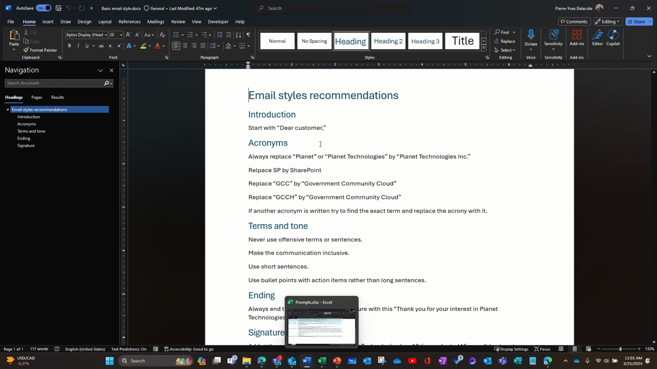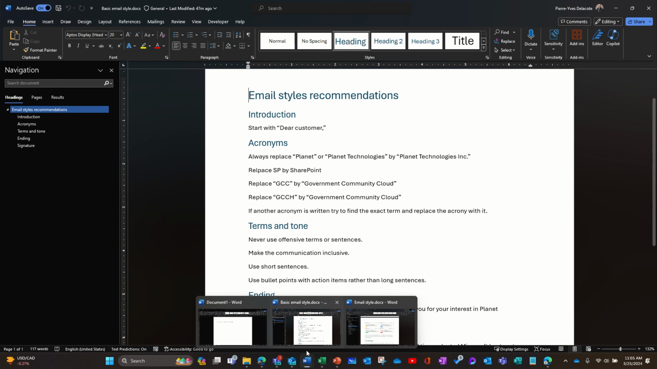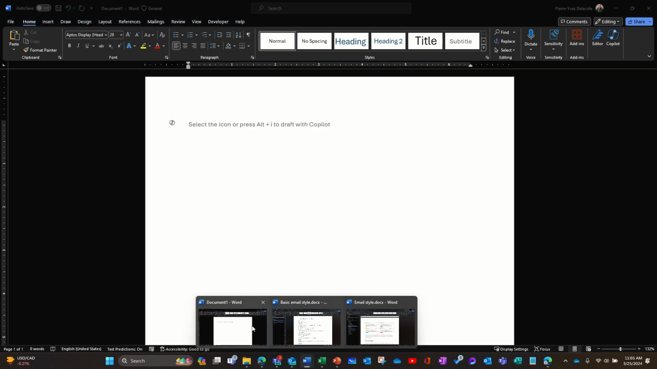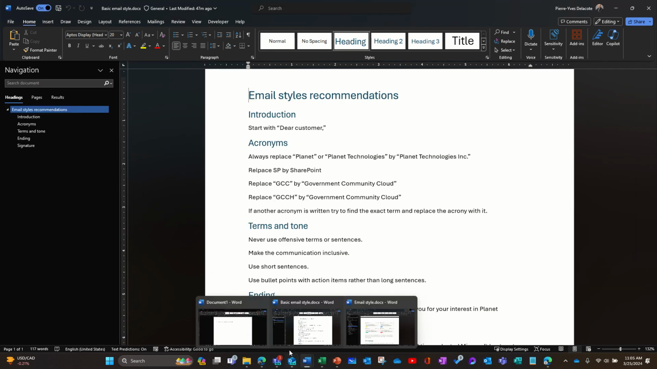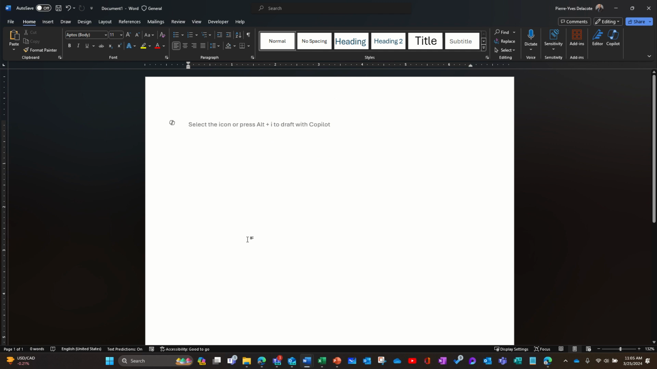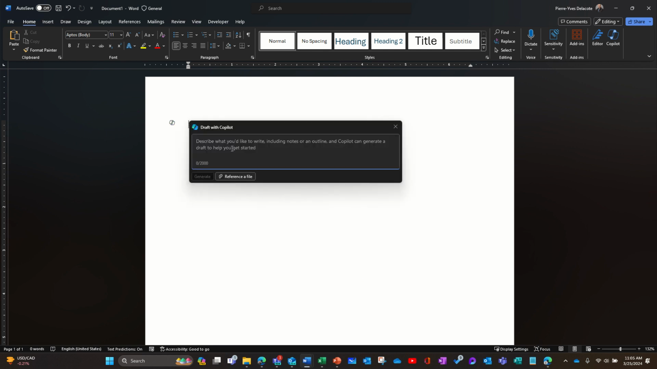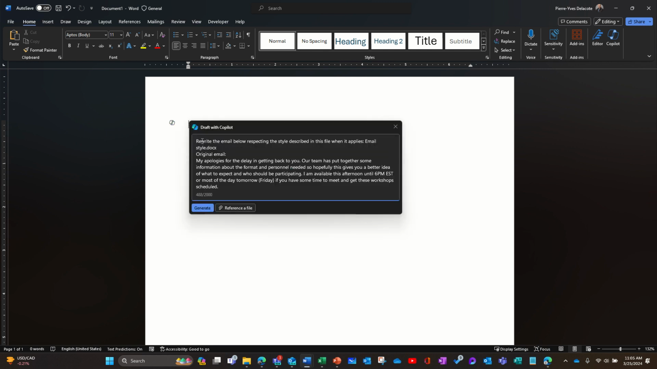So let me show you that. I'm going to try to write an email based on this document. Let's go to my blank document here. Unfortunately, when you're in email, since you cannot yet reference a document in Outlook, I can do that in Word. I have a prompt already made: rewrite the email below, respecting the style described in this file when it applies. So I'm going to reference the file here, and just delete this.